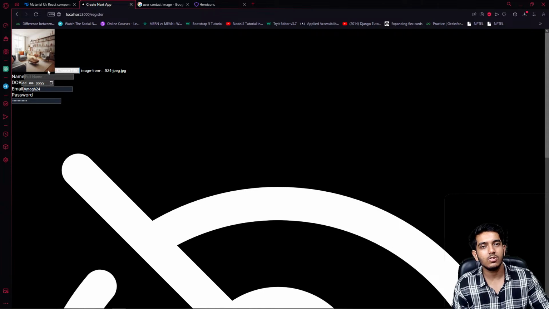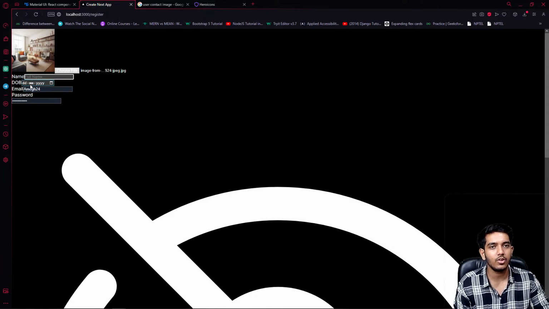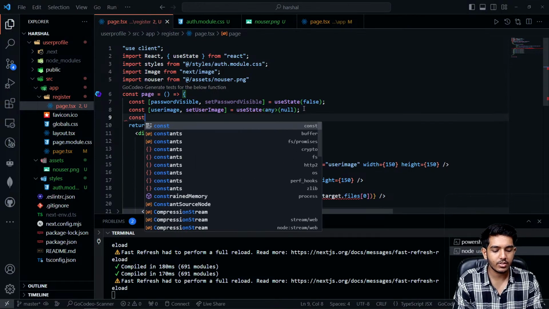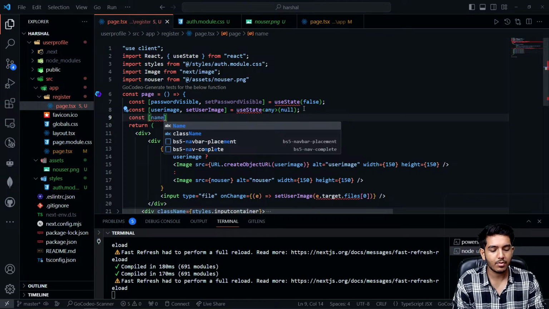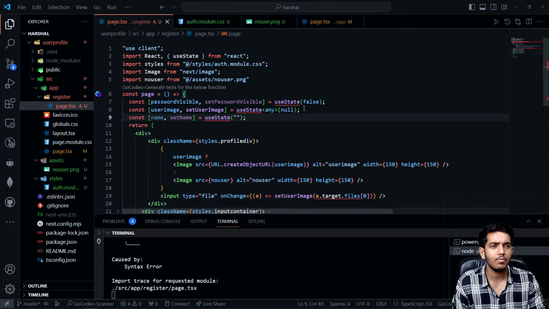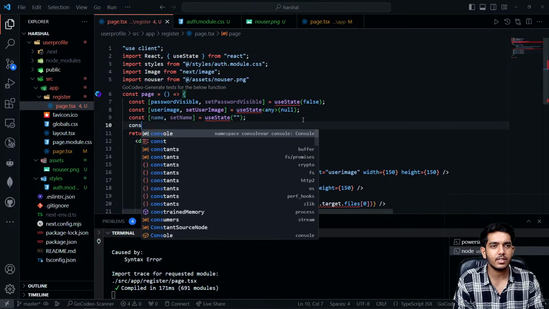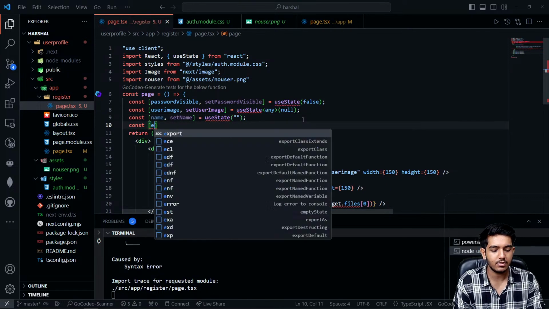So you can see that now image is also here, name is also here, DOB is also here. So now we need to catch these fields also: name, DOB, email. For that, I'm just going to create const name. For name also, I'm gonna store our data in this hook, or you can create a single hook and store all the fields. That's also fine. But for beginners, I'm just gonna keep things separate so that it's easy for you.